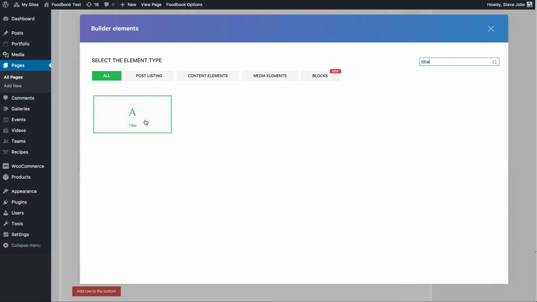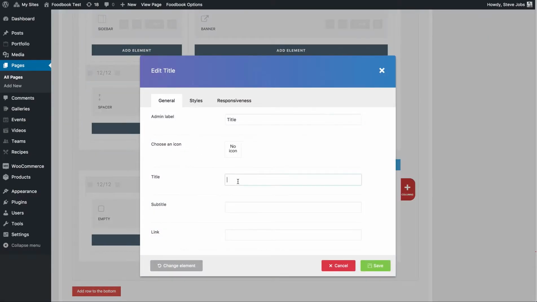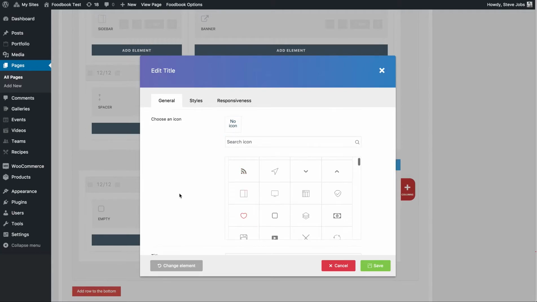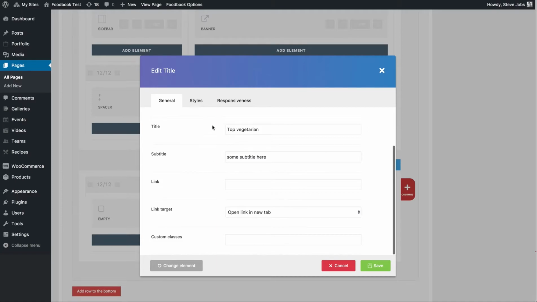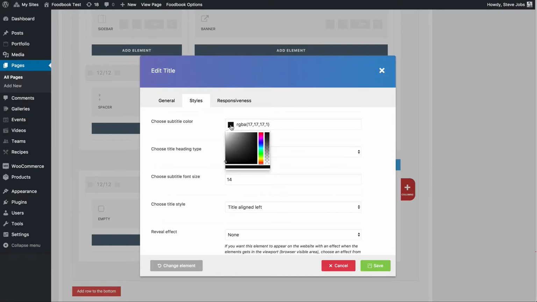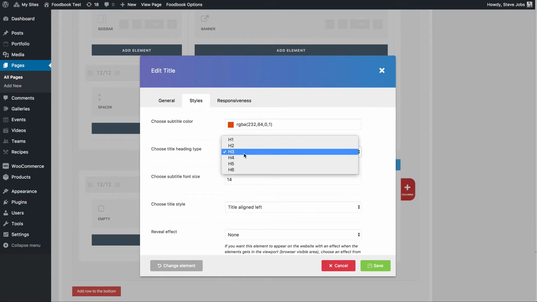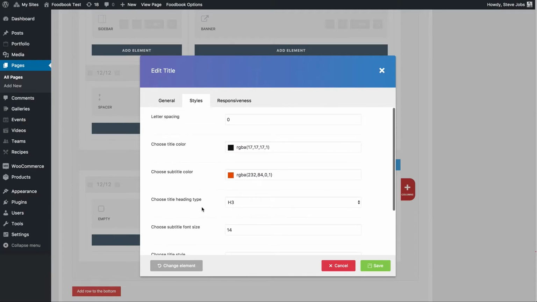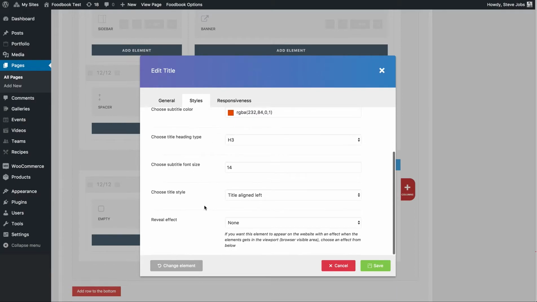I'll go to title element, click on that. I'm gonna add vegetarian, some subtitle here. I'm gonna add an icon. I'm not gonna search for something specific. Subtitle color, we had it a different color, something like this. Heading type, you can select the heading type you want to use. Subtitle font size, align left. So this is sort of it.